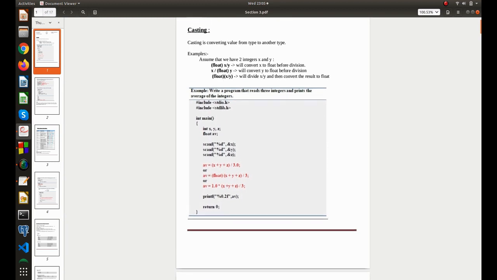So we have three integers, x, y, and z, and a variable float, average. We can use x plus y plus z divided by 3.0. So this part is float and this part is an integer, so integer divided by float will give us a float result. Or we can convert x plus y plus z by casting it to float and then dividing by 3, or multiply this by 1.0 and divide it by 3. This 'or' is just for demonstration. You will not write 'or' inside the code.